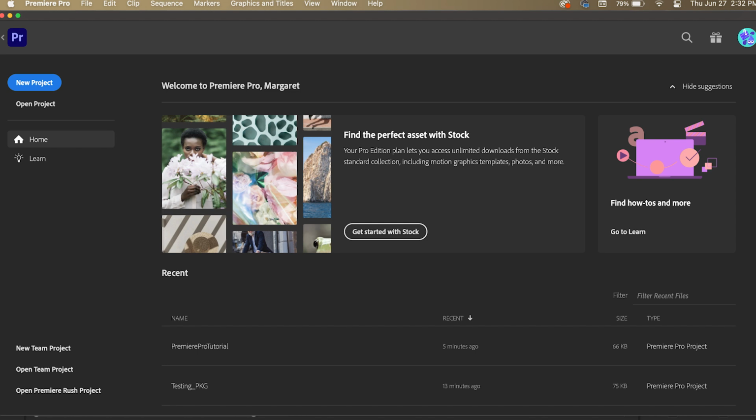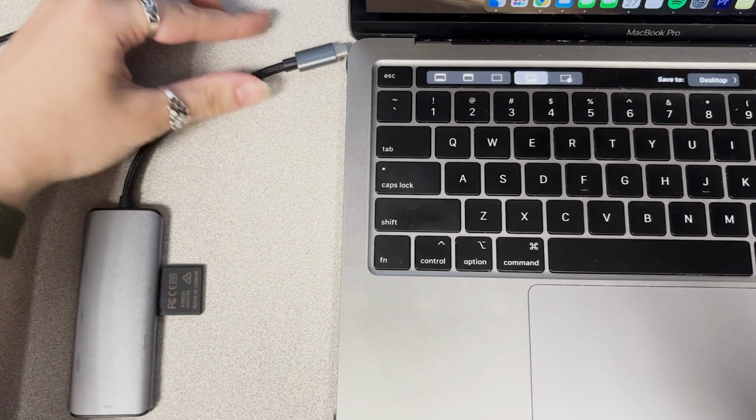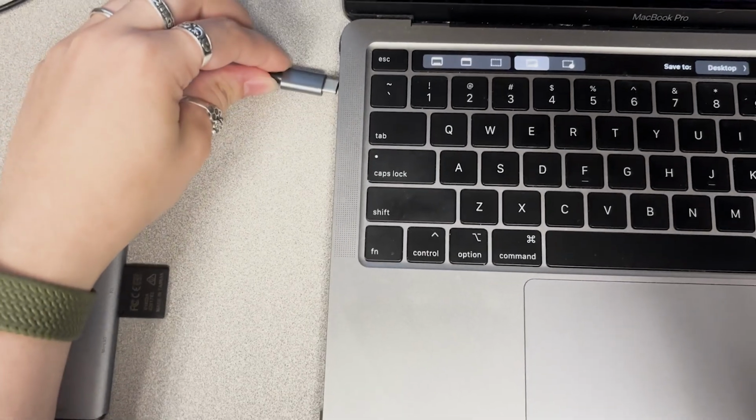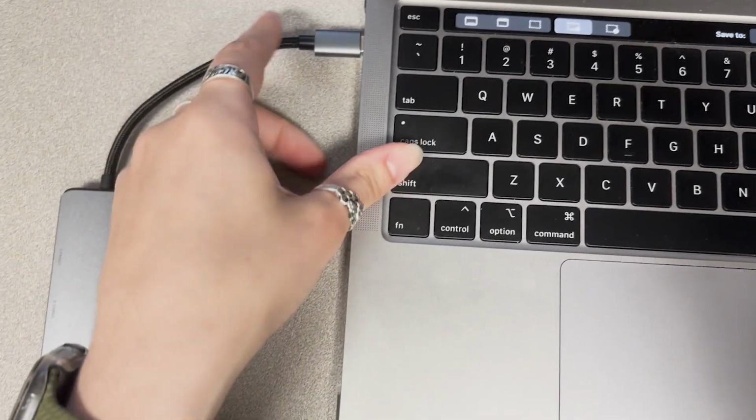My name is Margaret. To start off, I would like you to take your external hard drive or the SD card with all of the footage that you have recorded for your package and plug it into your computer or monitor, whatever you are using to edit.